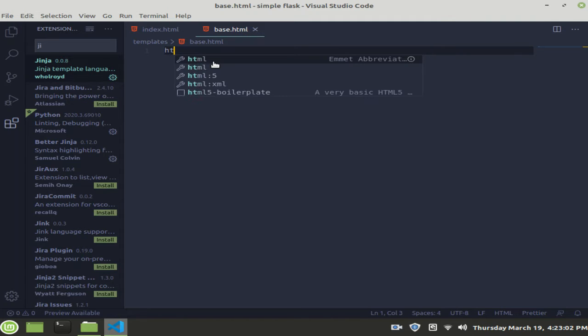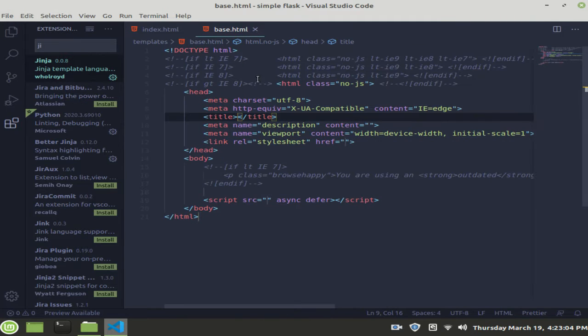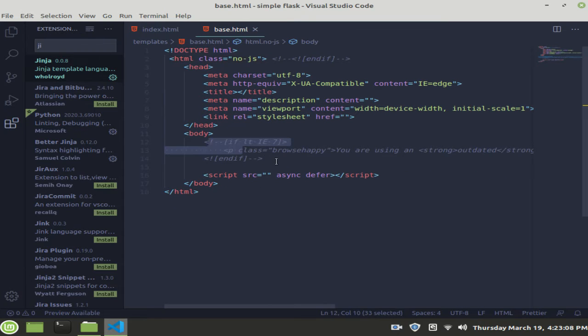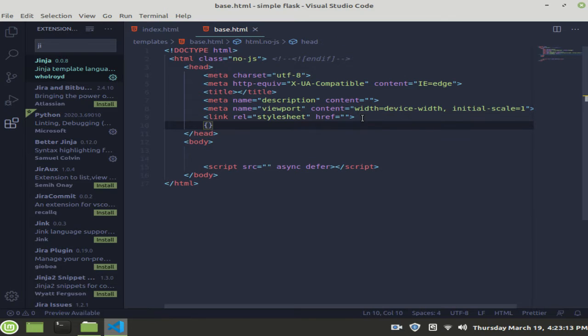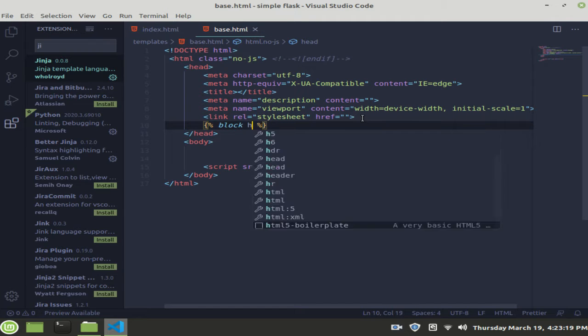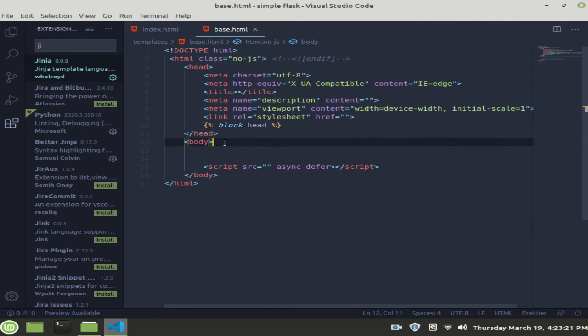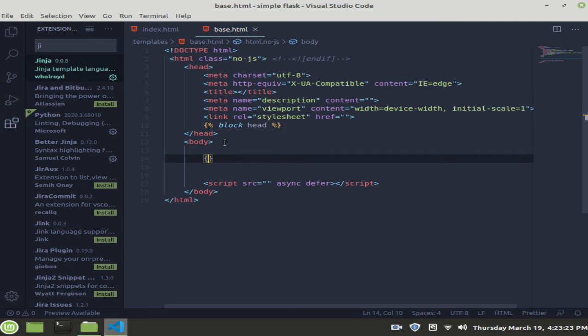So we're going to make an HTML5 boilerplate, and we're going to get rid of all this and all this, and we are going to go down here, and we're going to use some Jinja, and we're going to say block head, and then we're going to go here too, and I'm going to make a new one, and this is going to be called block body.